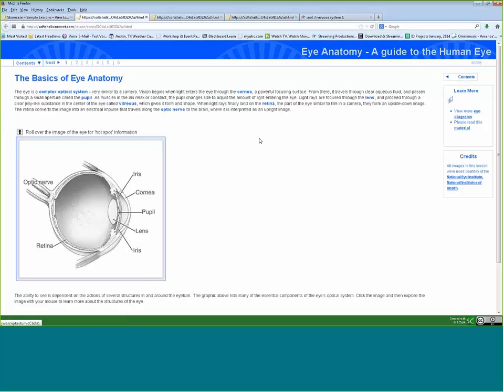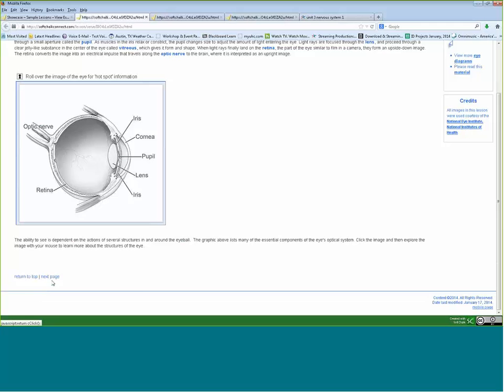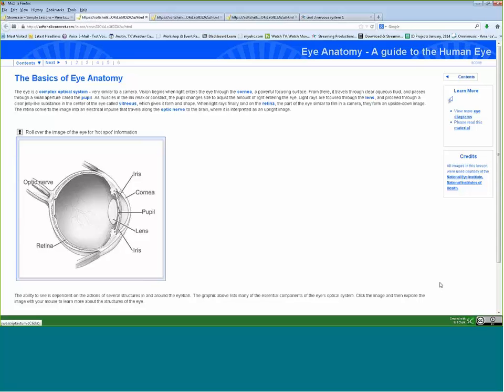You can see at the top that we have our pages that we can easily navigate, that's set up automatically with SoftChalk. If we go down to the bottom, we have a return to the top or the next page. And then there are interactive features. So if I roll my mouse over, say, the iris, it gives me information about the iris. Or the retina, I have information about the retina.